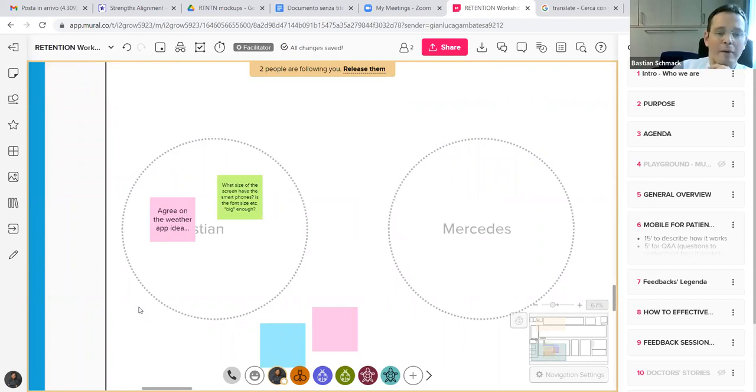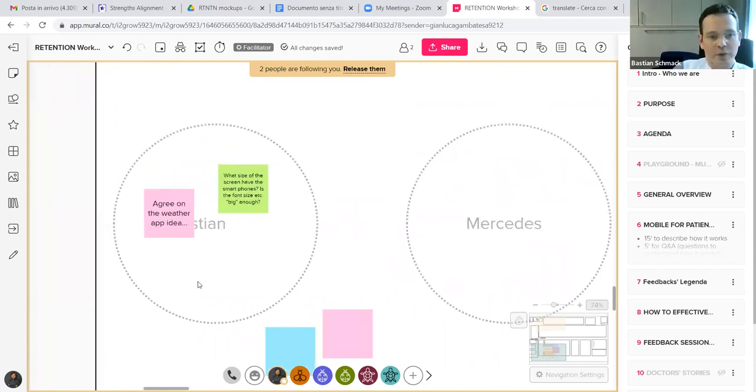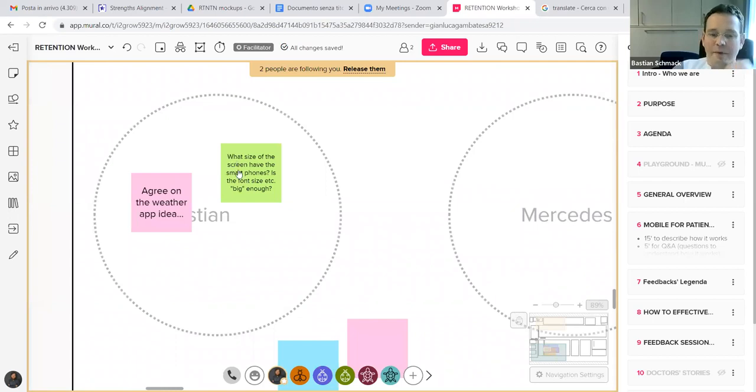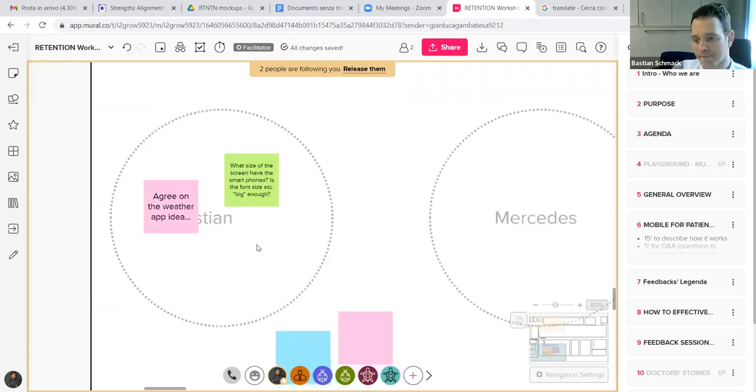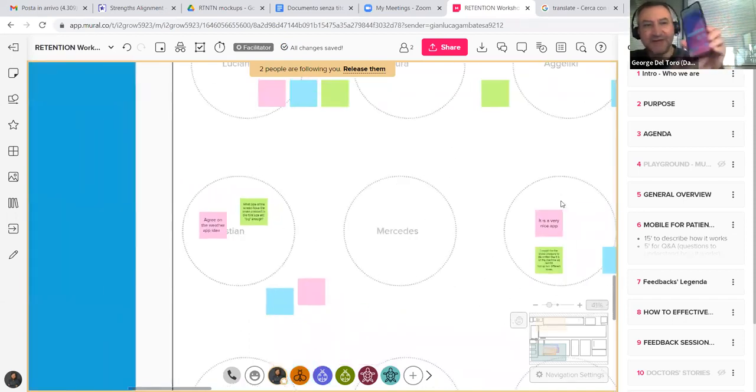So my question is, what's exactly the size of the smartphone? It's 6-point-something inch, because I'm just afraid that it's too small for the patient to use. Well, I have it right here. As you see, you can see hopefully my hand. So yeah, it's pretty big. It's a pretty big screen. It's not very, very small.